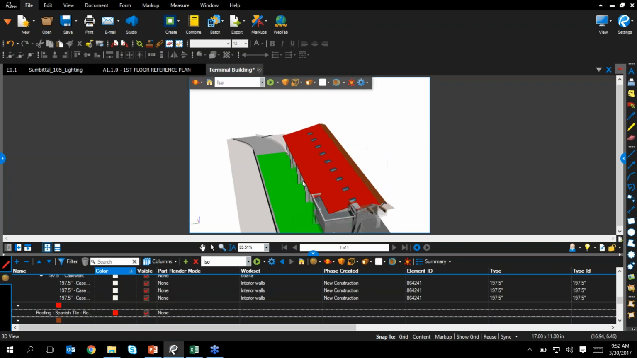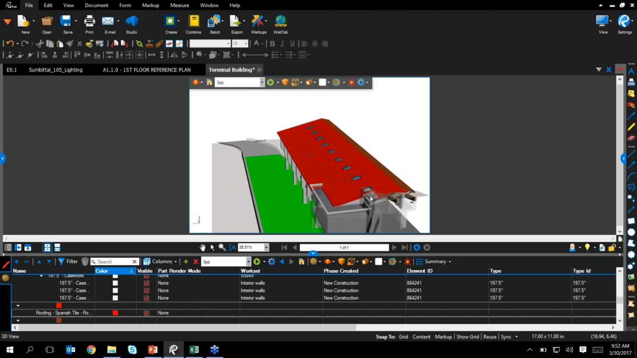So there we go. We've got different colorations there. So you can color code this however you would like. So very handy for anyone working with 3D PDFs.